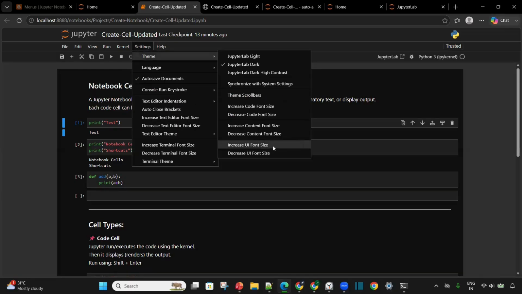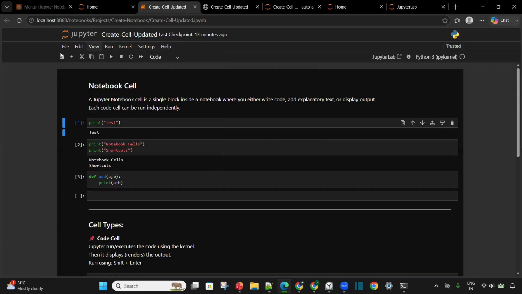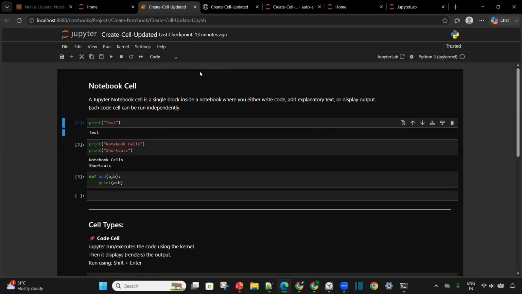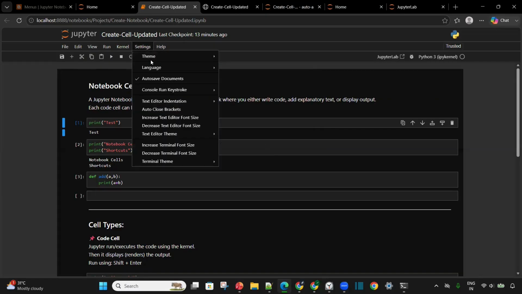Then we have increase UI font size. So if you click on this, we can see that the menu font size has been increased. So let's decrease it, decrease UI font size. Okay. That is all for theme. Next is the language. So this is the display language of the Jupyter interface. That is by default English. If you get other options, you can change that.